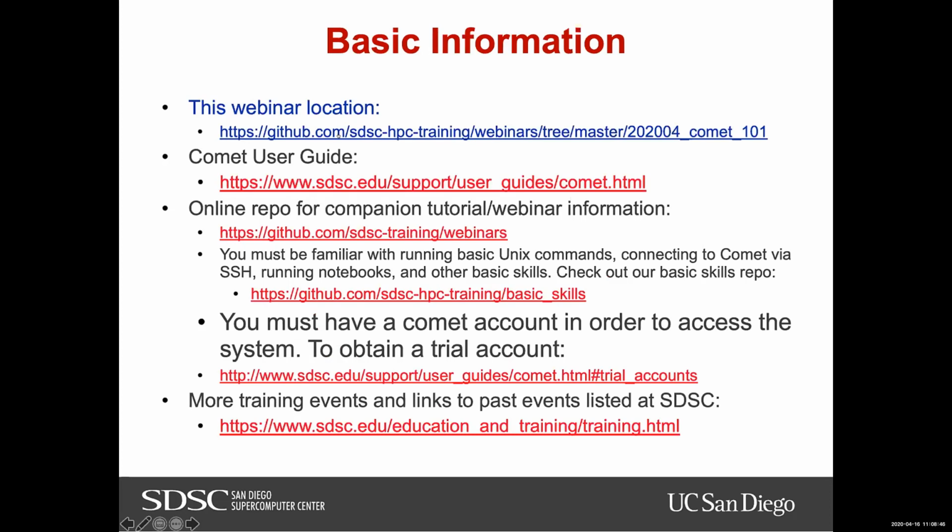Again, there's that webinar location. We have a GitHub repository for SDSC HPC training. There's a lot of repositories in there, and one of them is webinars, where we keep material associated with our presentations. And then there's the Comet user guide, which is useful. I will point out they've just moved to CentOS, so there's lots of things in the user guide that have changed from the old user guide that you're used to. So be sure to refer to it if things aren't working quite right. And then companion tutorial information.